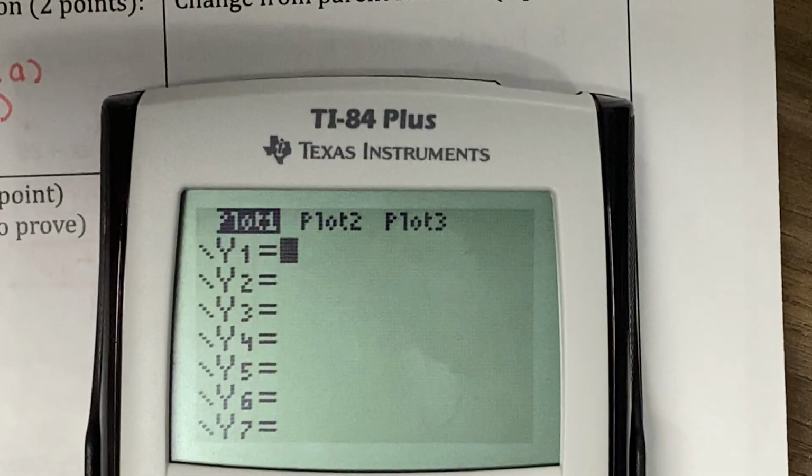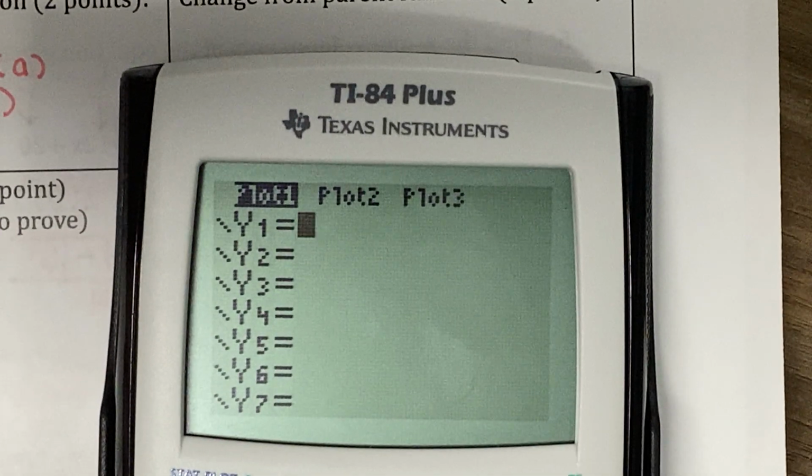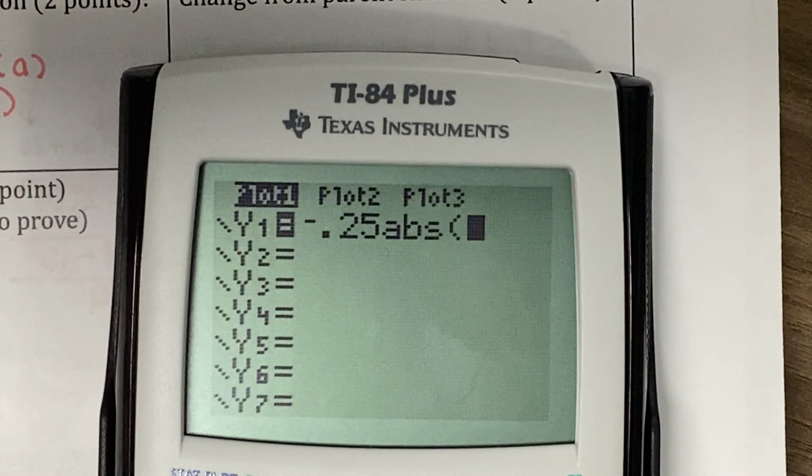How do you put absolute value? So you're gonna do negative 0.25, and then you're gonna hit second 0, enter, and that should do absolute value for you. On the newer, thinner calculators, it'll actually do the line. On the fatter calculators, it just says ABS. Where's the line? Second 0, enter. Oh, that's so cool. Press second, then 0, then enter.